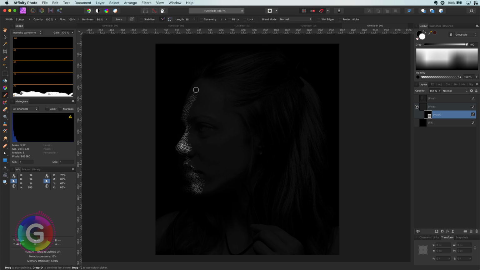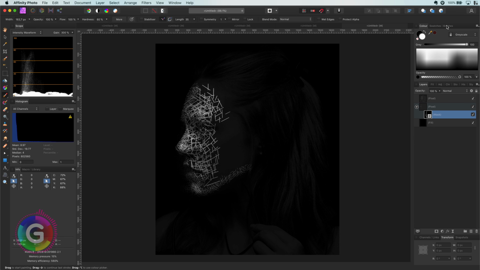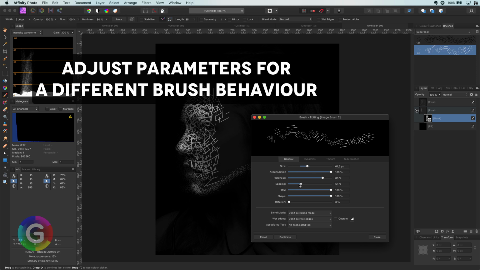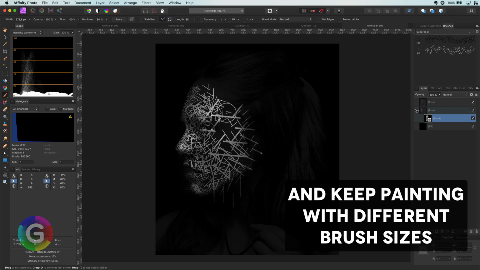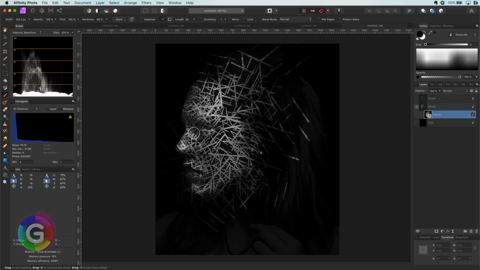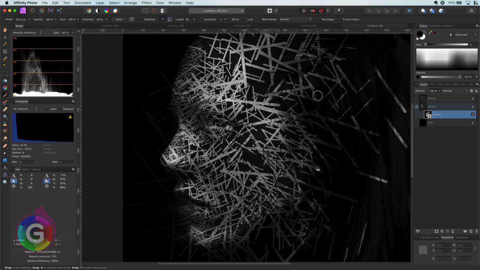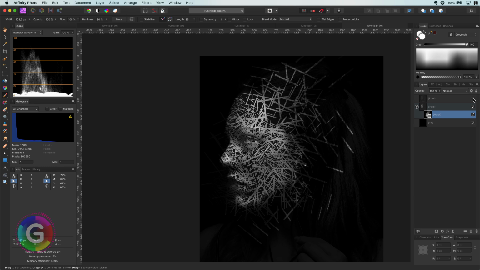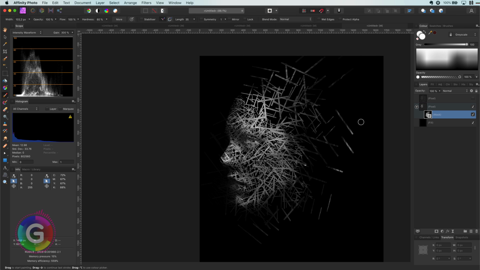Let's start with a relatively small brush and increase the brush size halfway. To make the effect more interesting, I will adjust the brush properties again. Looks cool. To make it a bit more interesting, I can also paint with black to break the lines, and then continue in white with different brush sizes. That looks cool. You can also experiment with different brush styles.